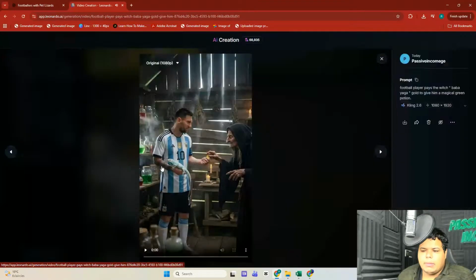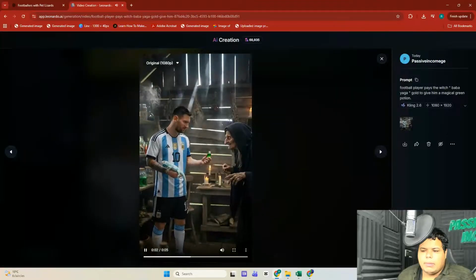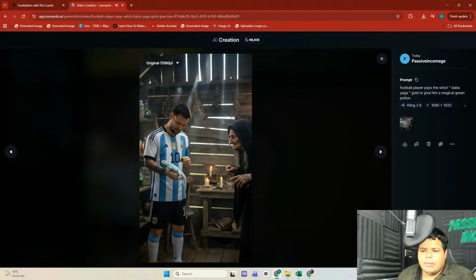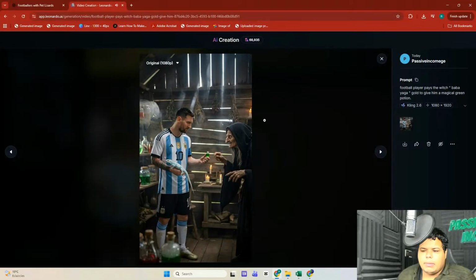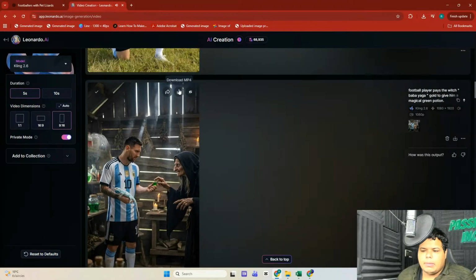A fair price for such a fine potion. I hope it works. Look at Baba Yaga. I mean, she's horrific.